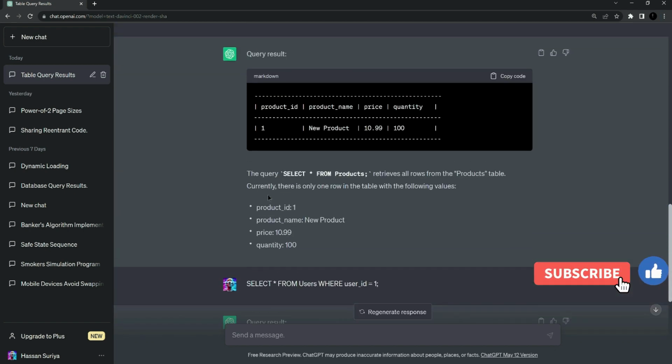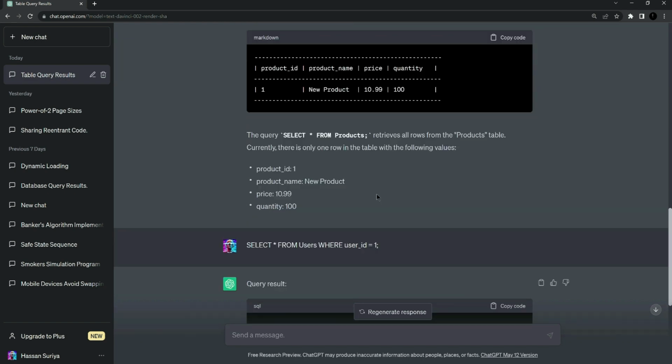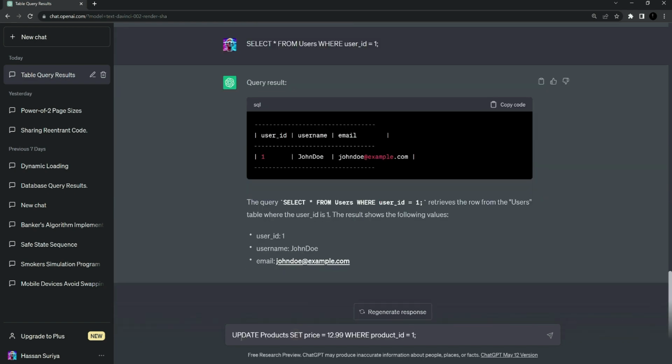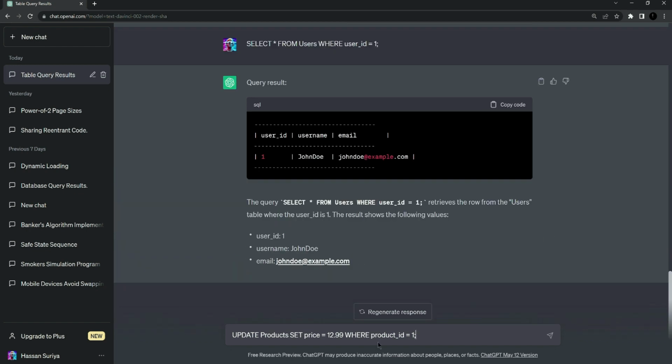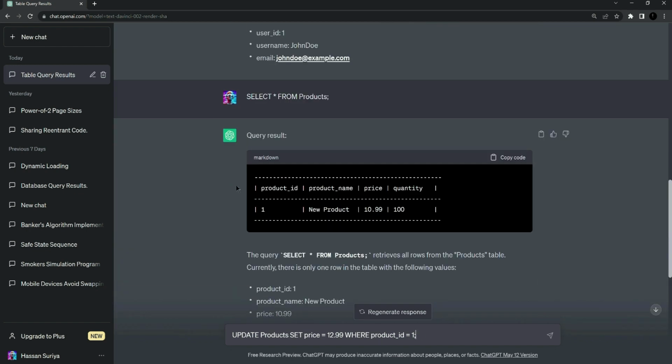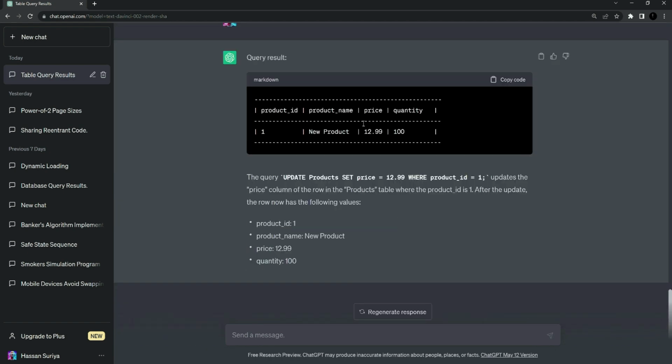Now I want to update the price in the products table for the new product. For this, we have to paste this query, which is update products and price equals 12.99, which will increase the price from 10.99 to 12.99, where product ID is equal to 1. So it will find the product ID and update the value in this table. I'm going to press enter and let's see. So it says query result and it updated the price from 10.99 to 12.99.